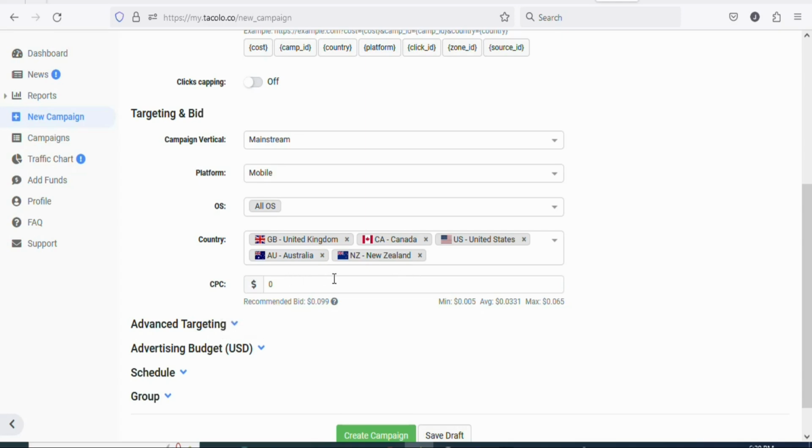Once you select the countries, you can see the CPC, cost per click. How much are you willing to pay for every click that you get? You have to enter the amount right here. You can see they have the recommended bid, the minimum bid, the average bid, and this is the maximum. What we are going to do is use the maximum so that we can get a lot of clicks. We want people to click on our affiliate link and then purchase the product.